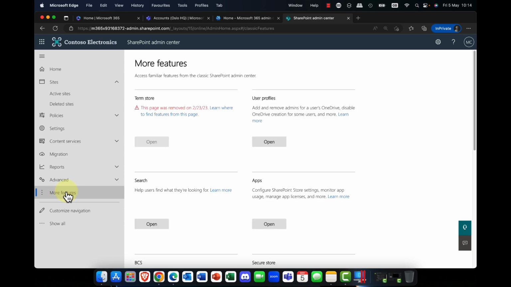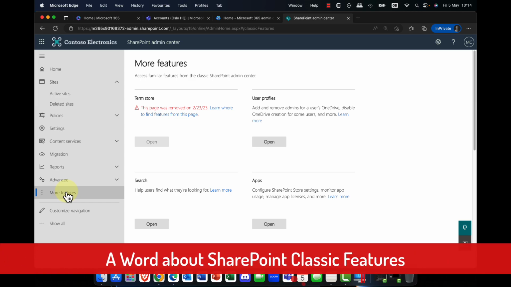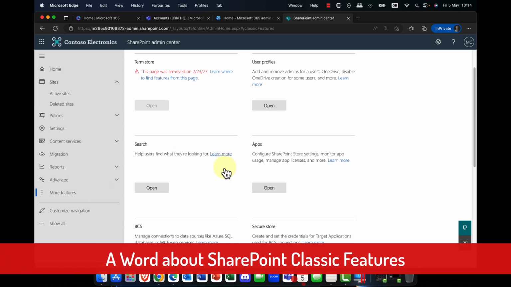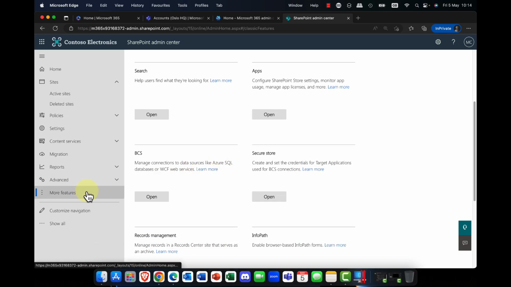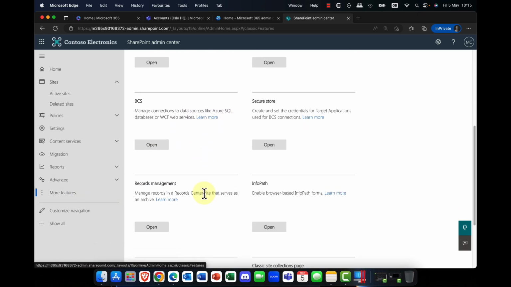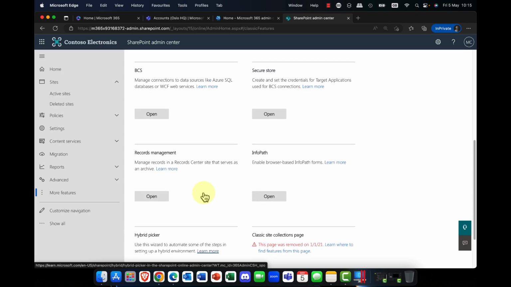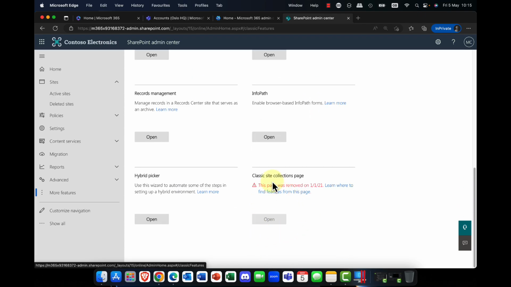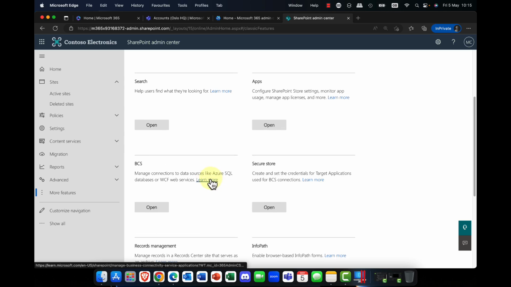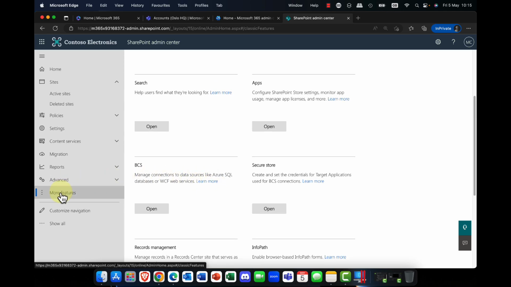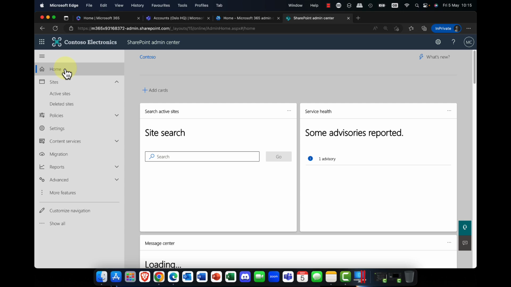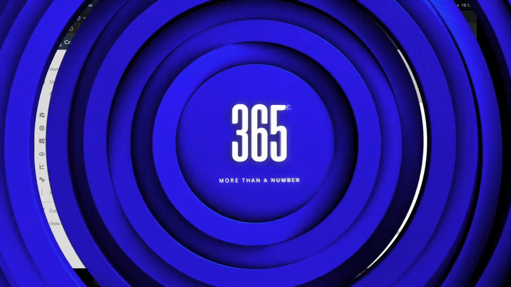Now, I mentioned that SharePoint also has classic features, and many of those classic features can be found here. These are essentially the features that use the old interface and that haven't been properly migrated yet. And you can find these here. Again, you can see that some of these have been migrated already. So if you're looking for classic features, that's where you'll find them. So there you have it, ladies and gentlemen, a quick overview of SharePoint administration tools.